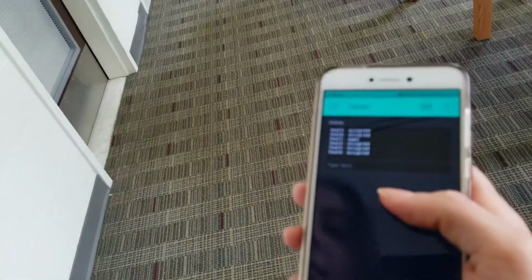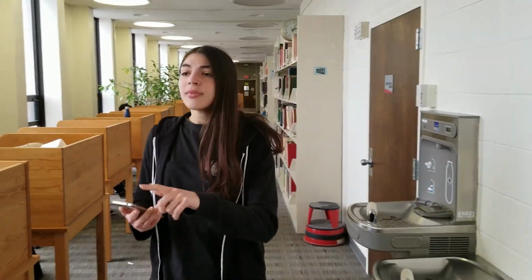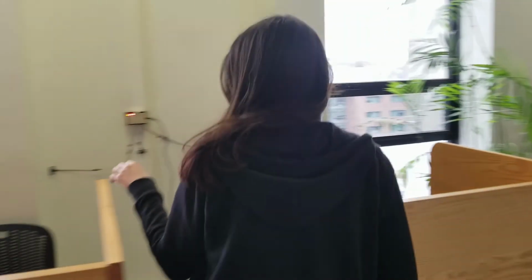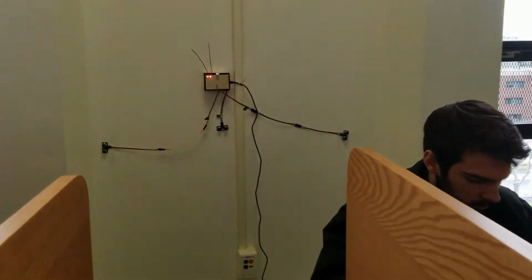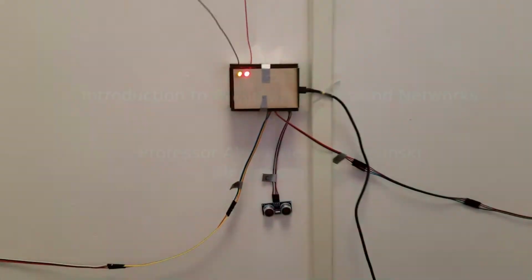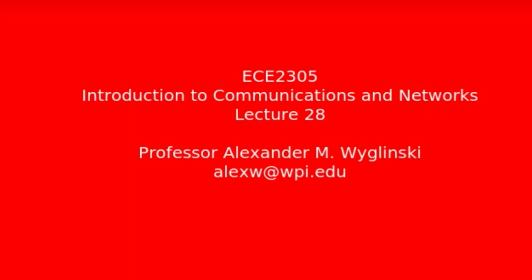The problem we're trying to solve with this project is the following. Have you ever been to the library on a busy weekday and not found where to study? Well, our team has created this amazing IoT device from the knowledge gained in various CS classes and ECE courses, mainly Professor Wiglinski's Introduction to Communications and Networks class, ECE2305.